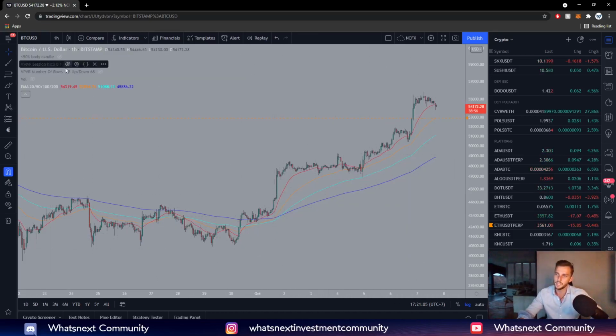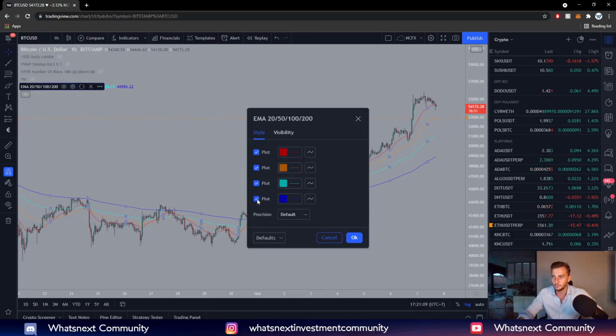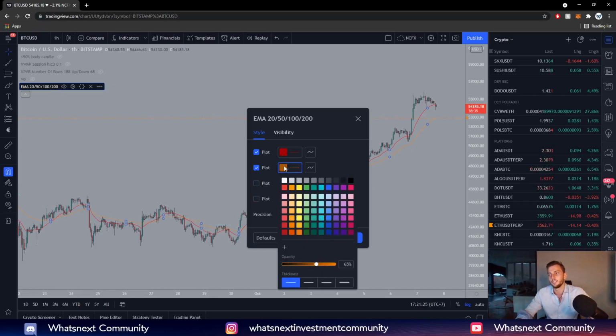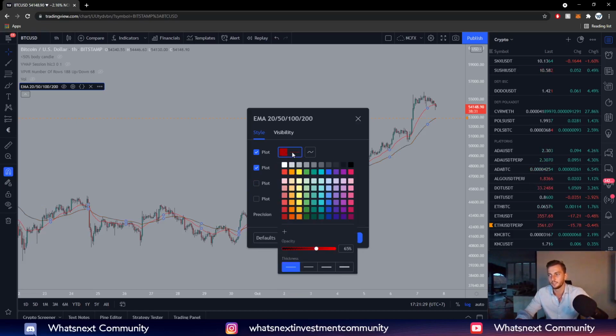So for me, I like to use the 20 and the 50 EMA. Now you can use other EMAs as well. Just test them, see how they behave in the markets, and then you can build your strategy on them. So I will deselect the 200, as you see that's the last, and the 100, and then I'll give my 50 EMA a black color, and I'll give my 20 EMA a white color.